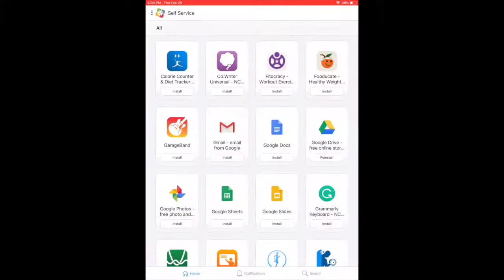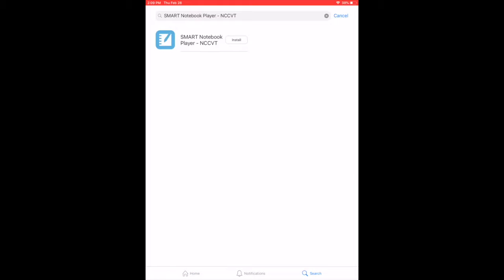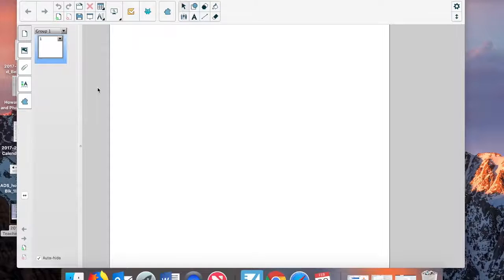Go into Self-Service and you're going to search for Smart Notebook Web Player. Start getting that installed while we move on to the next step. Our next step is going to be to hop onto our computer and open up Smart Notebook.